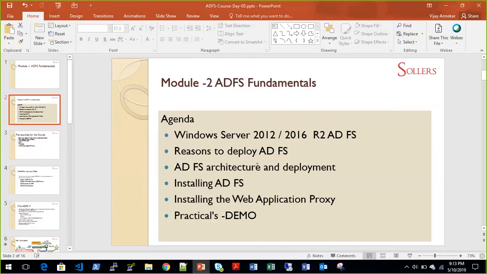Once again, you should know what ADFS is and how to deploy and configure ADFS at the server level, at the infra level, that you will be doing, but at the application level, the web developer or the web team will be doing it. It's actually a shared responsibility between the web developer and the IT administrator. So this has to be very clear.